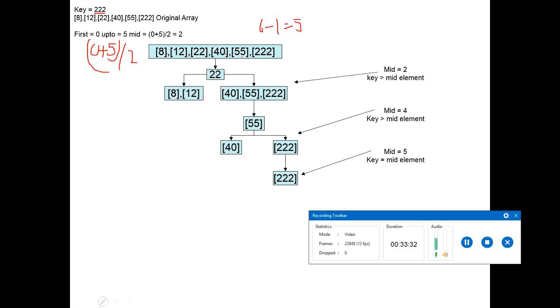When we add 0 plus 5 divided by 2, we get 2.5. Now here we are going to use the ceiling of a value. Ceiling of a value gives us the smallest number greater than or equal to the current number. We take the ceiling because I can't have a number at 2.5 position. Either I can have a second position or a third position. That means 2.5 will be made 3, so my mid is found at position number 3.